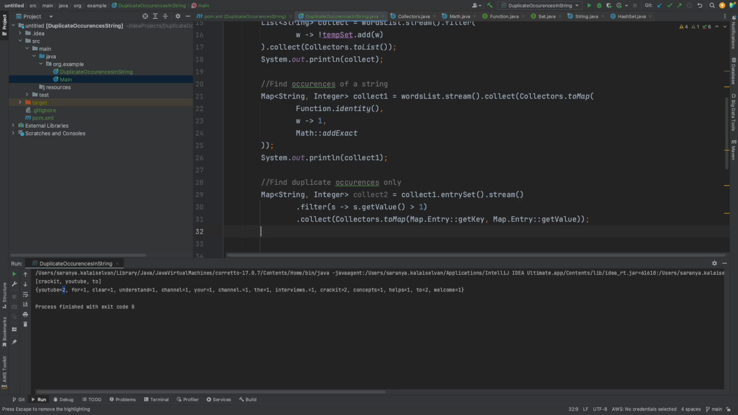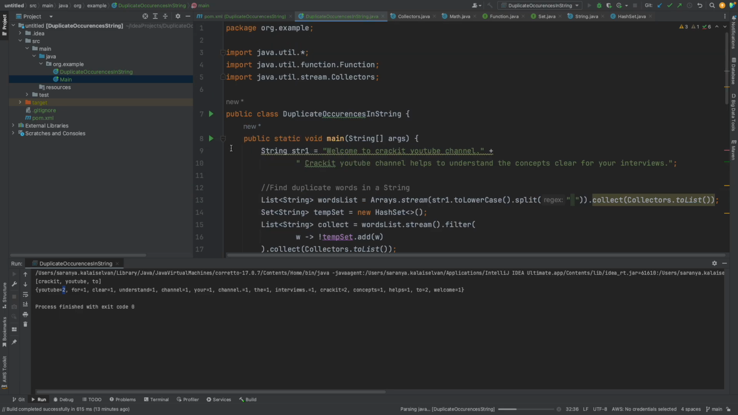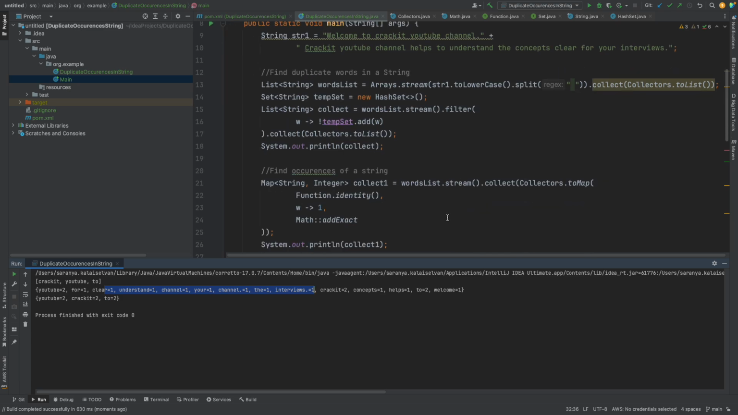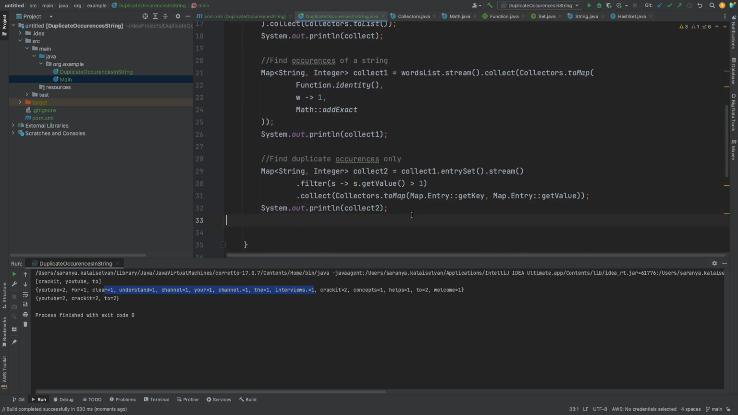Let's print it and see what is there. So I'll run this program again. So if you see here, we have all the elements whose value is greater than 1. It's as simple as that. So we now know how to identify the occurrences of a word in a string and how to identify only the duplicate occurrences.